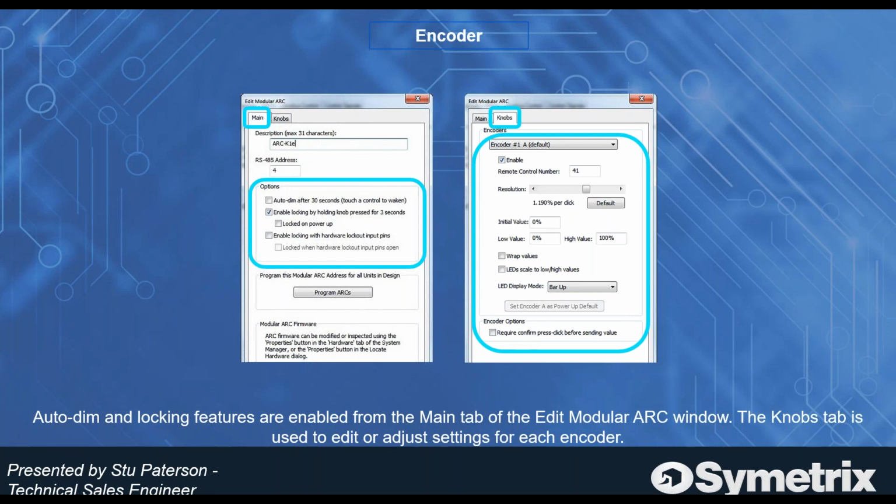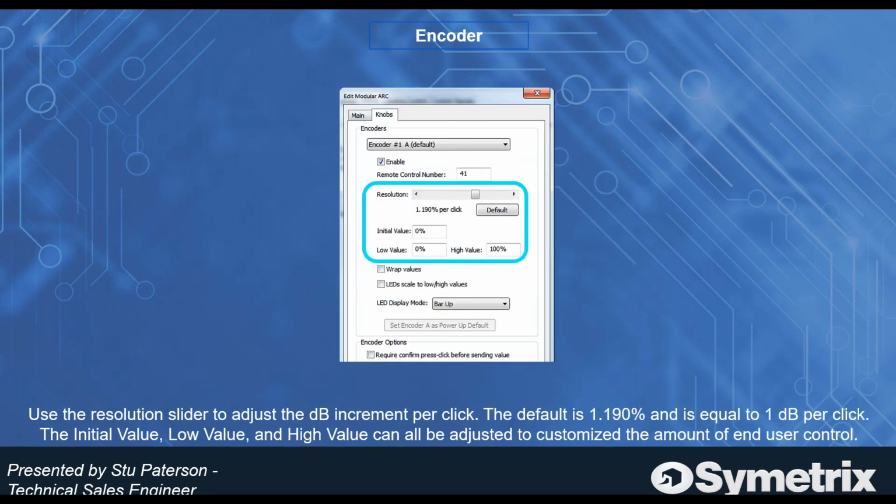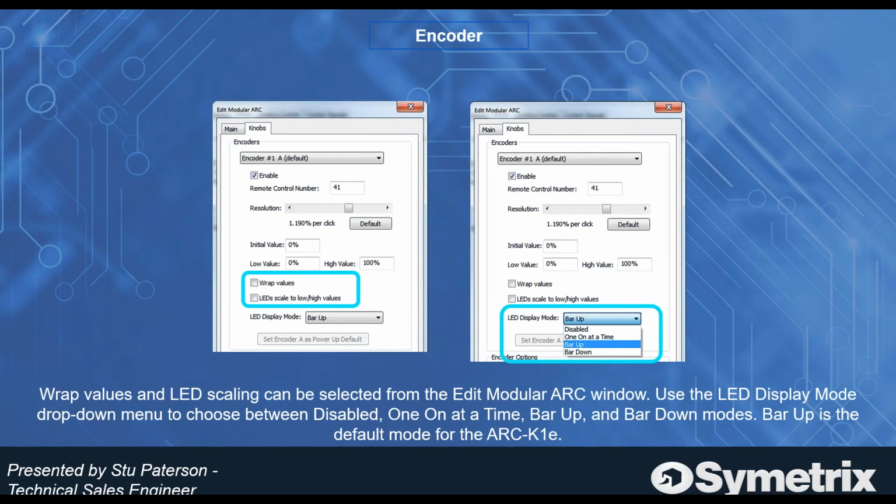And then you can also set the LED mode. I'm moving ahead of myself a bit. All right, here we go. Down below, the LED display mode is the LED bar on the face of the unit. You can disable that LED bar, you can go one at a time, or you can do bar up or bar down depending on the orientation that you want.